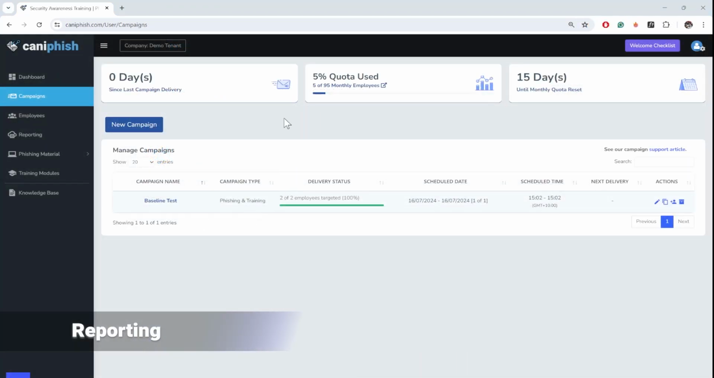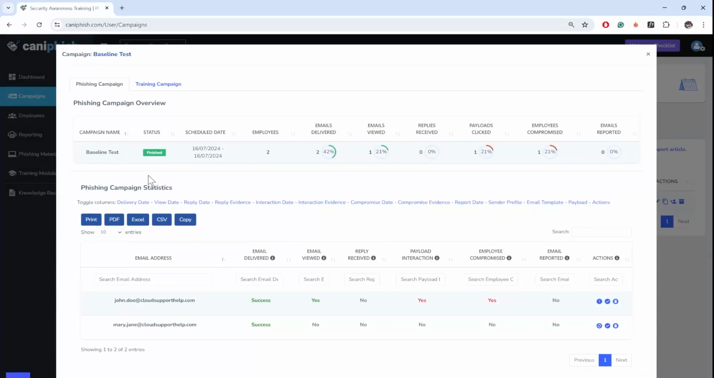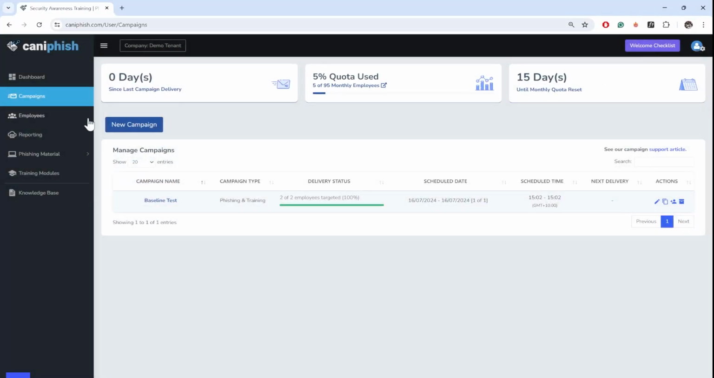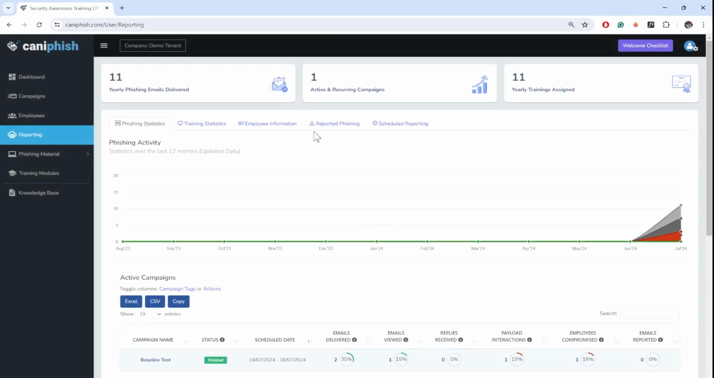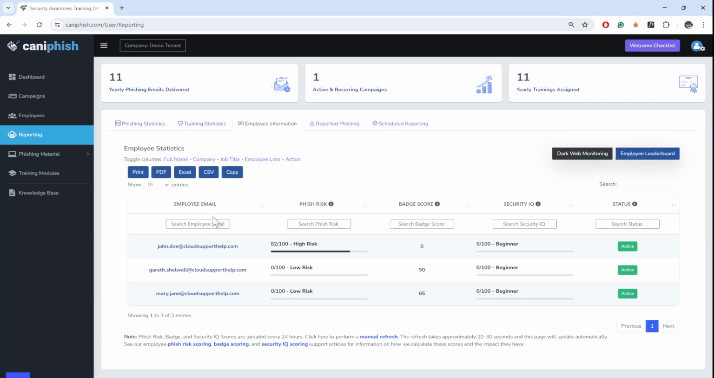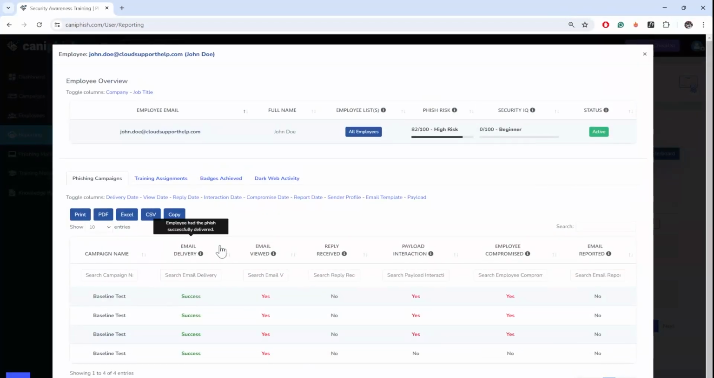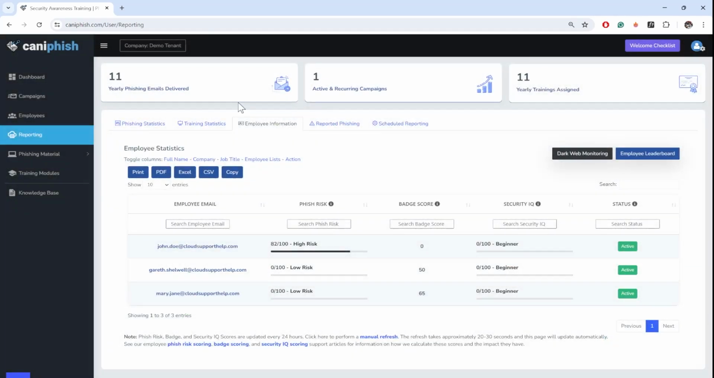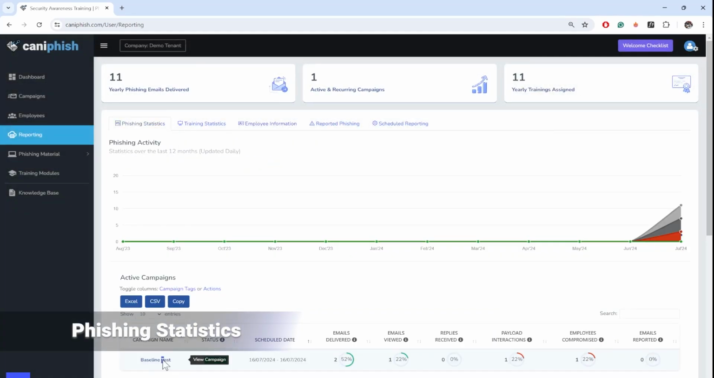Now we're back in the platform's campaign section. You can see your stats by clicking on the relevant campaign, or you can head over to the reporting section, which is where we'll go now. Think of this section as your reporting command center. Here you have the ability to see overall stats or even drill down into the details of an individual employee's actions. Let's start by looking at the phishing stats, and we'll touch on each metric.